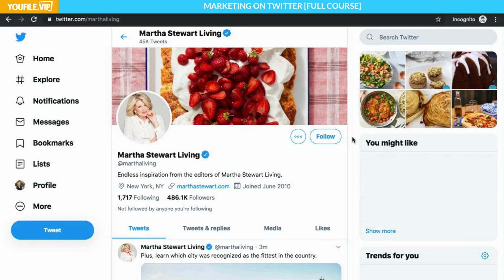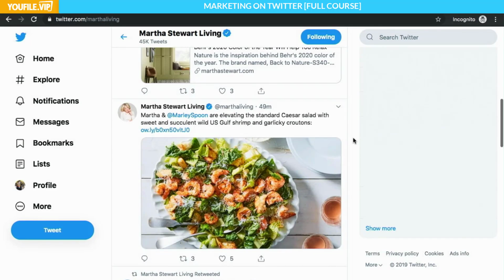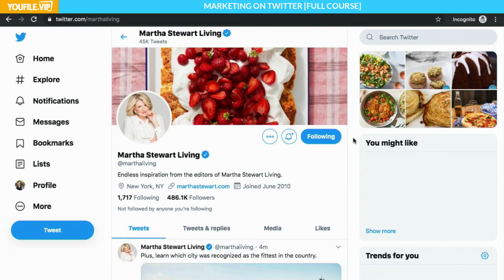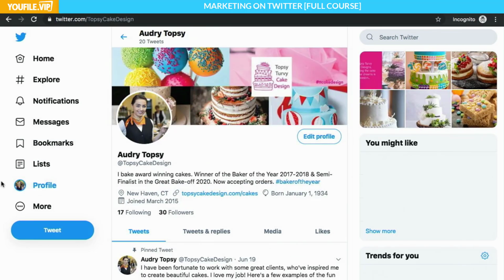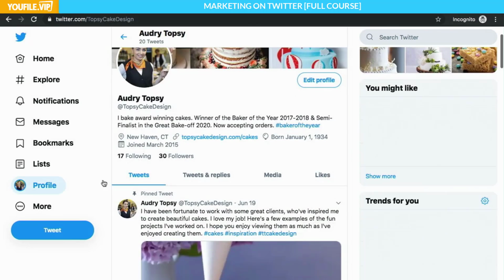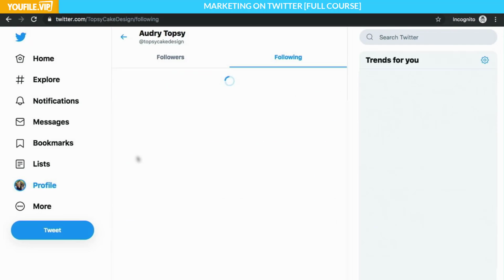So I'm going to exit out of that and I'm going to simply select follow. Here you can see that we are now following Martha Stewart Living, and any of Martha's tweets as we scroll down are going to show up in our home timeline. That's as simple as it is to follow. Twitter makes it really easy. Now, if I go to my profile and I scroll down, here you can see that we are following 17 people.